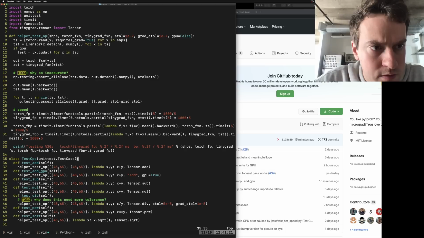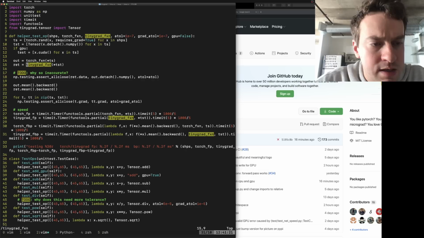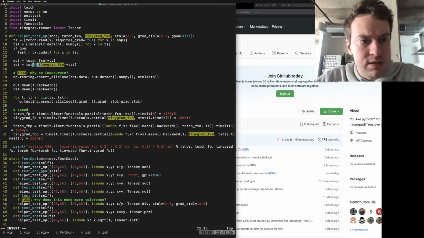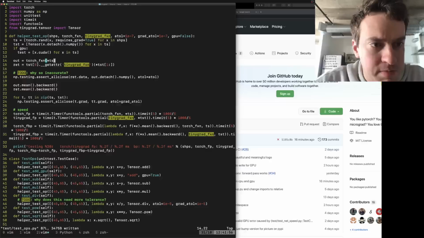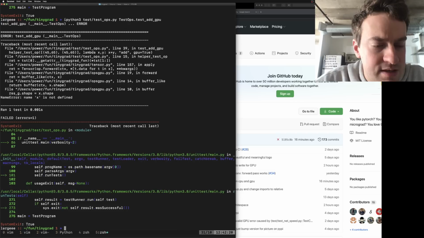Let's try that. Instead of tiny grad function, we say test 0 dot getattr tiny grad function. Torch not compiled with CUDA enabled, eh? Because we would just want to do it here, and I don't know what kind of crap code I was writing. What is that? Key error, tiny grad function. Wow, I'm writing really bad code. X is not defined. Okay, that's a different problem.